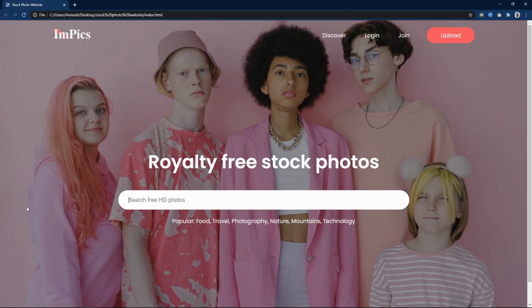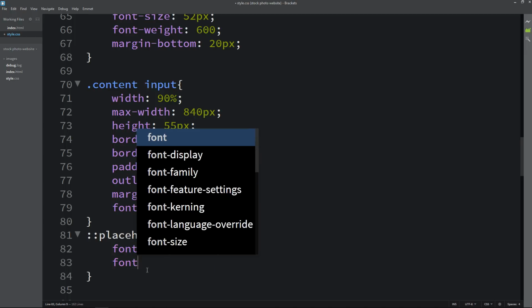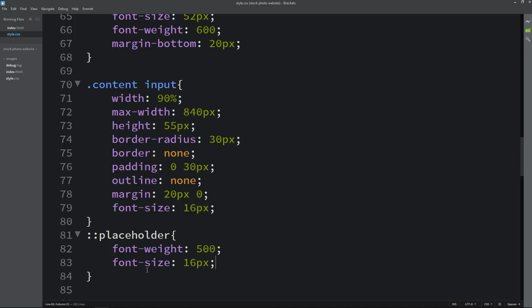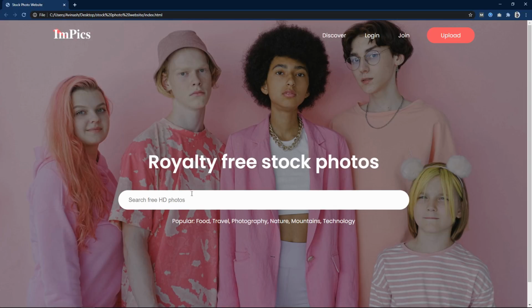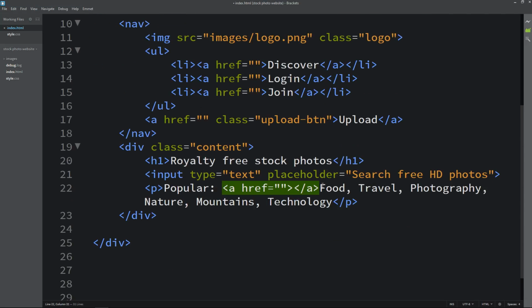Next we will change the placeholder text, so just come back and here we will write placeholder, and here I am adding font weight and font size. Next we will add the link on these search keywords, so just come back in the HTML file and we will add these keywords in a tag.